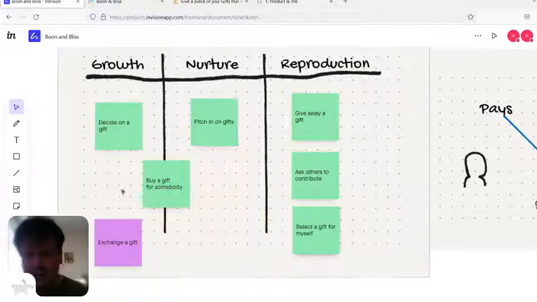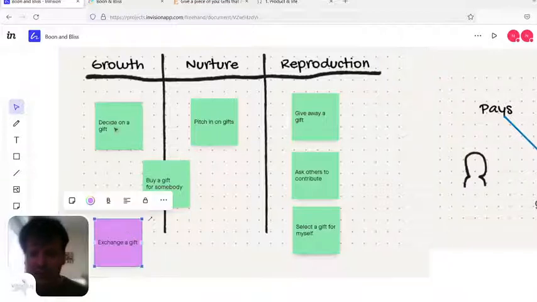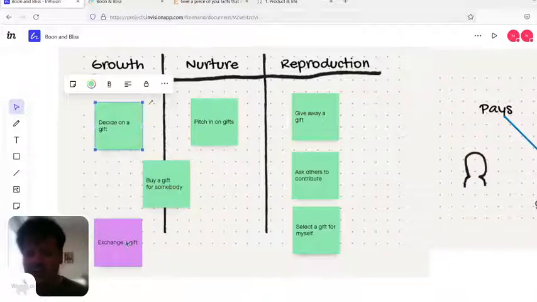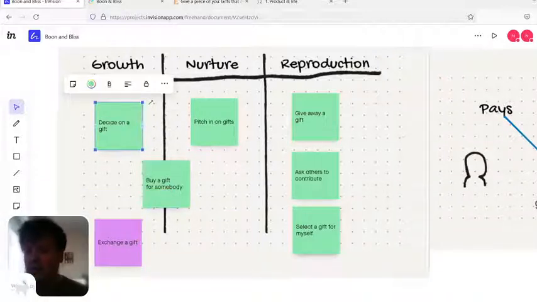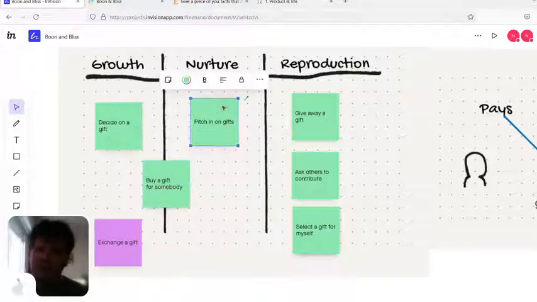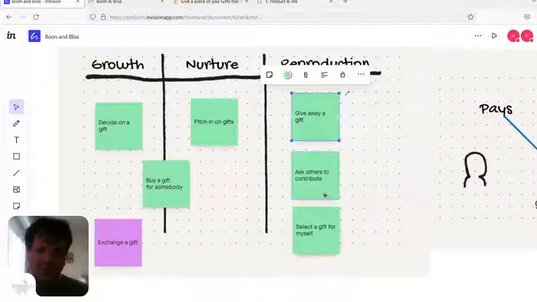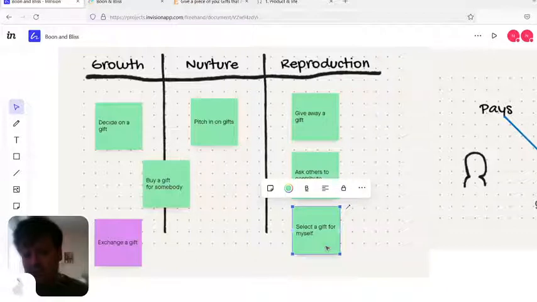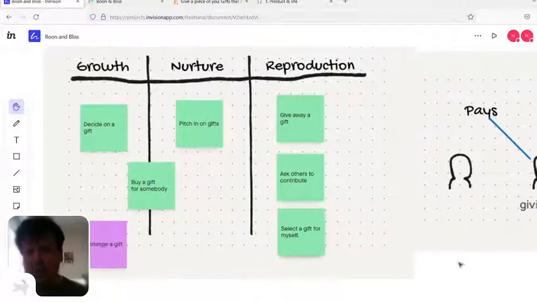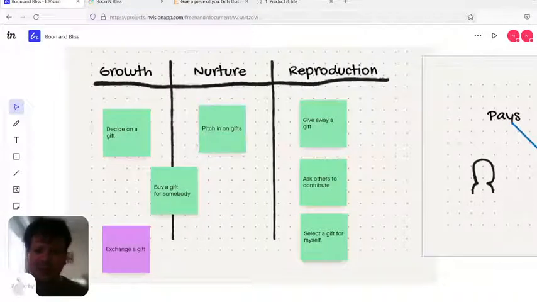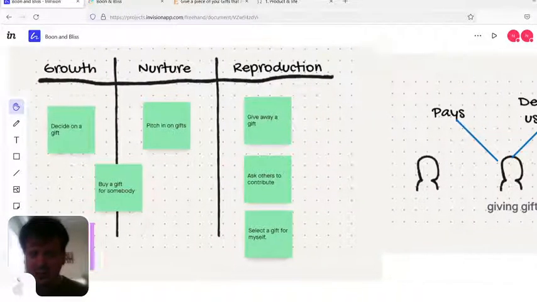Okay, I use two colors. One is for the giver, one is for the receiver of the gift. And you can take a look. But basically, you decide on a gift for someone, so you can buy a gift, so you can pitch in on a gift, and keep on buying gifts. And each time you give away, or you ask others to contribute, or you select a gift for yourself, you're actually reproducing this to others. You're letting others know that this app exists, right?